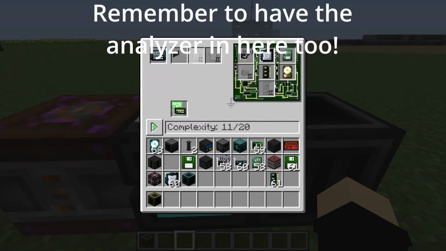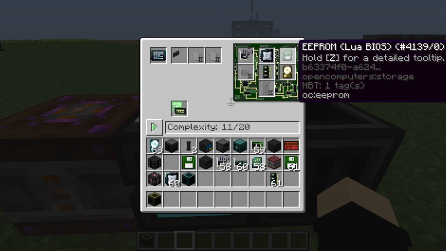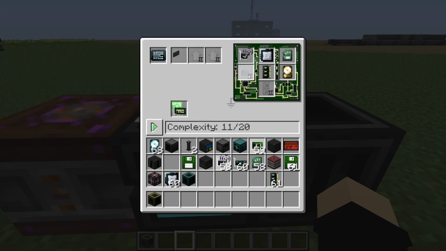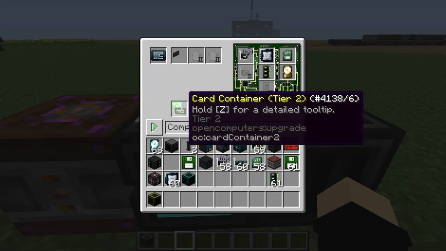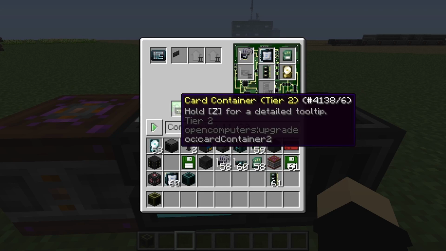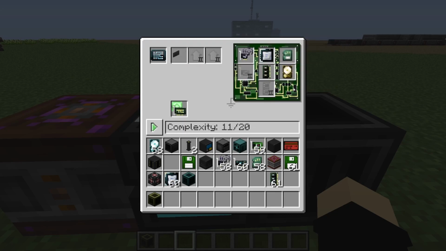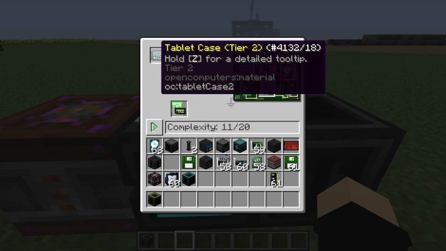This is all of the stuff I have set up at the moment for my tablet. It's got the hard disk tier 2, Lua BIOS, accelerated processing unit tier 3, so I can have an upgrade slot here. This isn't necessary. I did it so I can put something else in quickly in the future. And I've got a keyboard, all using the tablet case tier 2.